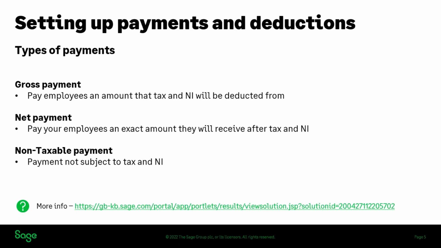You then have your net payment. This is where you may want to pay your employees an exact amount that they will receive. For example, this is quite popular over Christmas, where you want to give your employees exactly £500, for example, deducted after the tax and NI. As the payment is still taxable, a net payment will reverse calculate the national insurance and tax that would be needed in order to get that net amount. That way your employees will walk away with exactly £500.